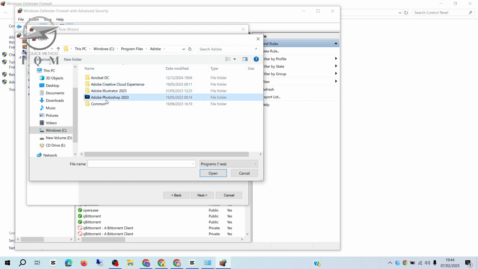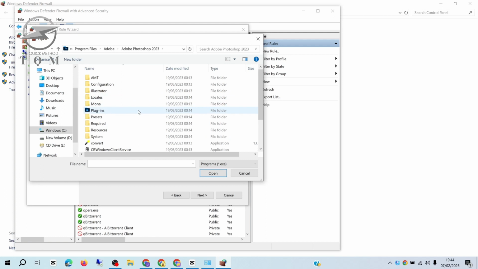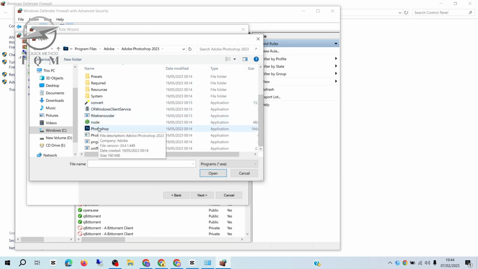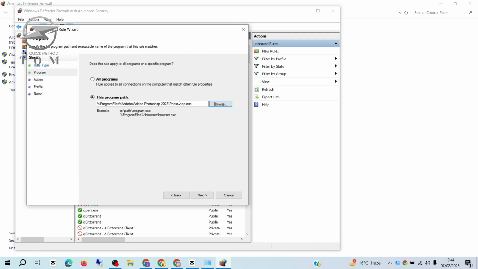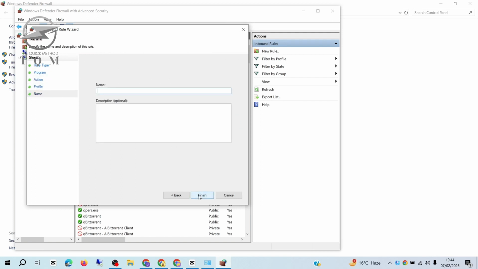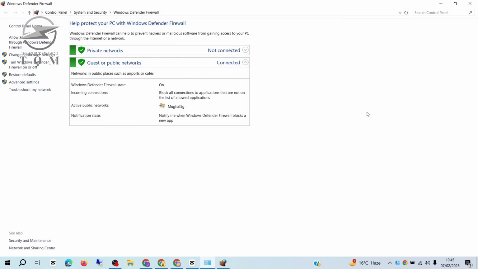For example, if you're seeing the error with After Effects, double-click to select it and then click Next to add it to the list. Here, make sure to choose Block the Connection and click Next. Press Next again, then give the rule a name. I'll call it Adobe, and click Finish. After that, you'll see the newly created rule in the list.